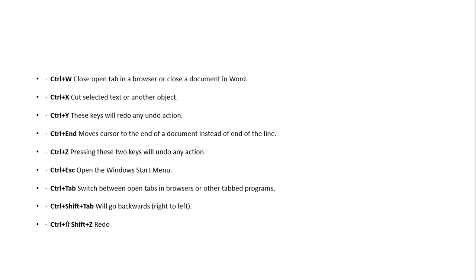Control plus T. Create a new tab in an internet browser or adjust tabs in a word processor. Control plus U. Underline selected text. Control plus V. Paste any text or another object that has been copied. Control plus W. Closes open tab in a browser or closes a document in Word. Control plus X. Cut selected text or another object. Control plus Y. These keys will redo an action.